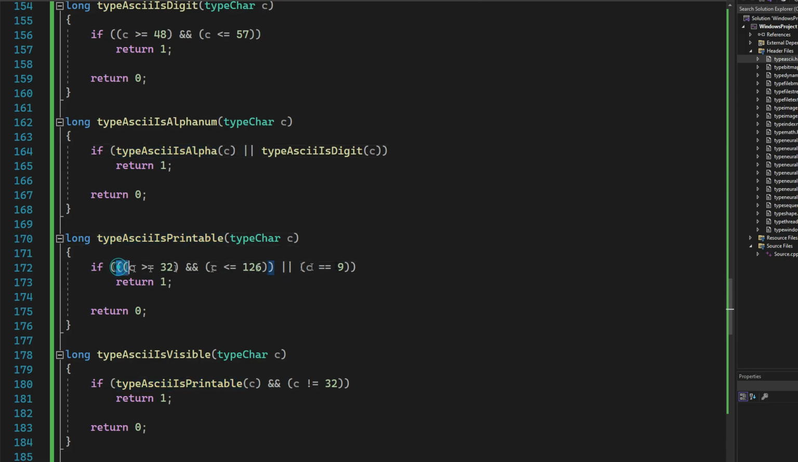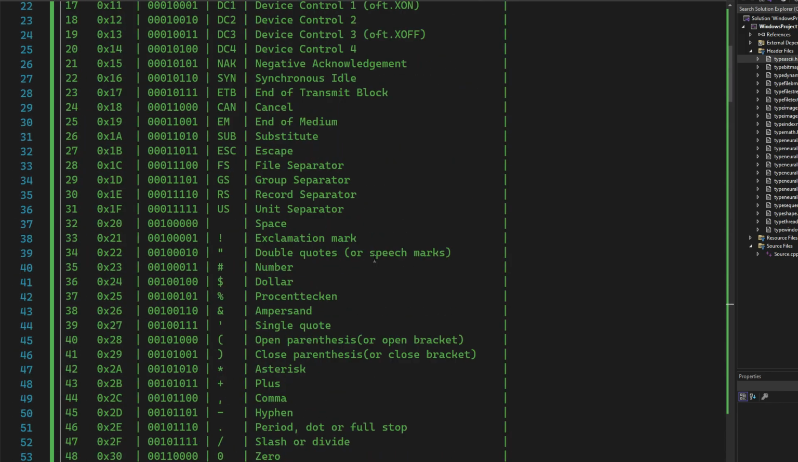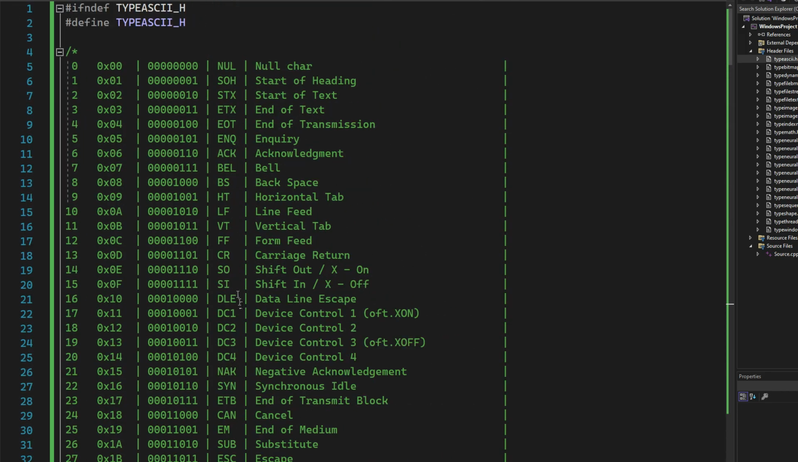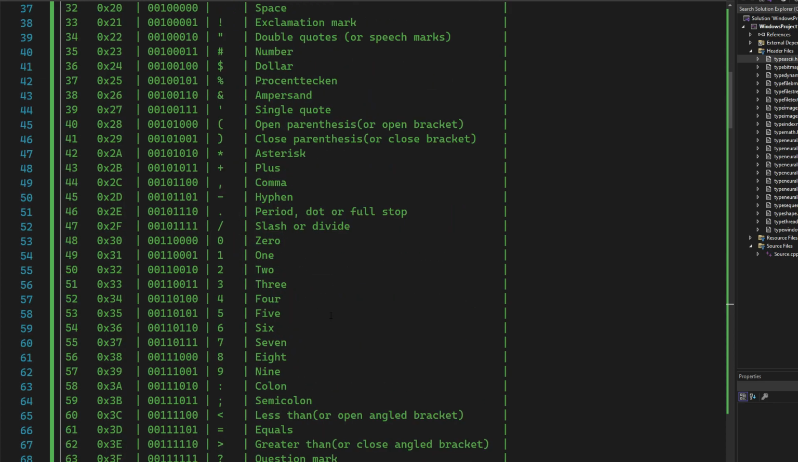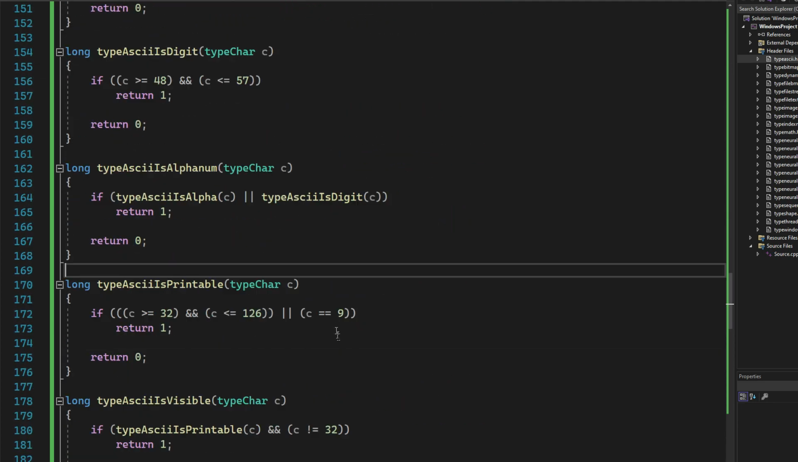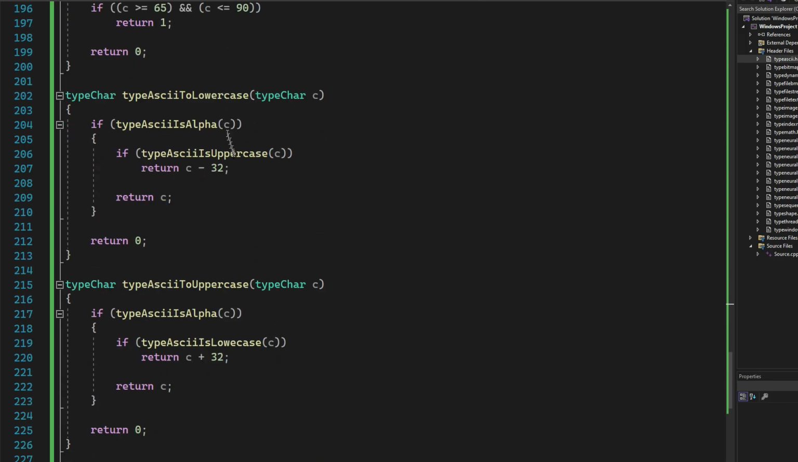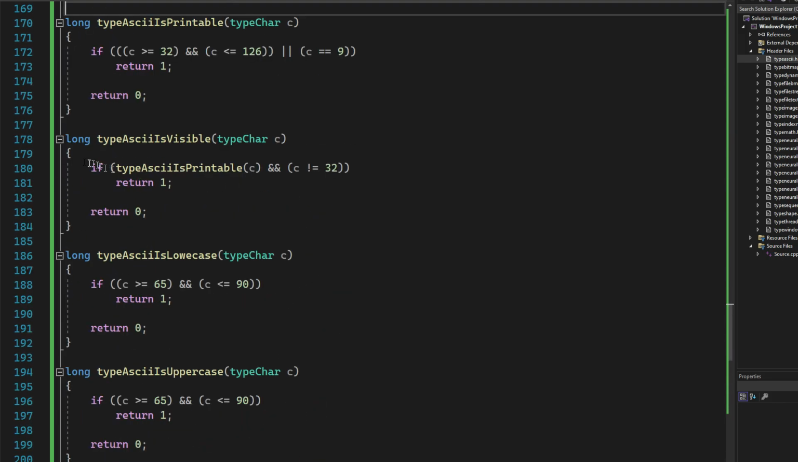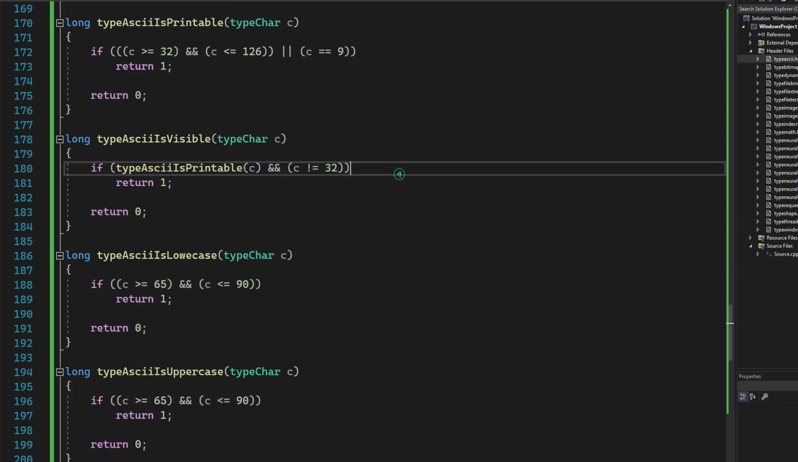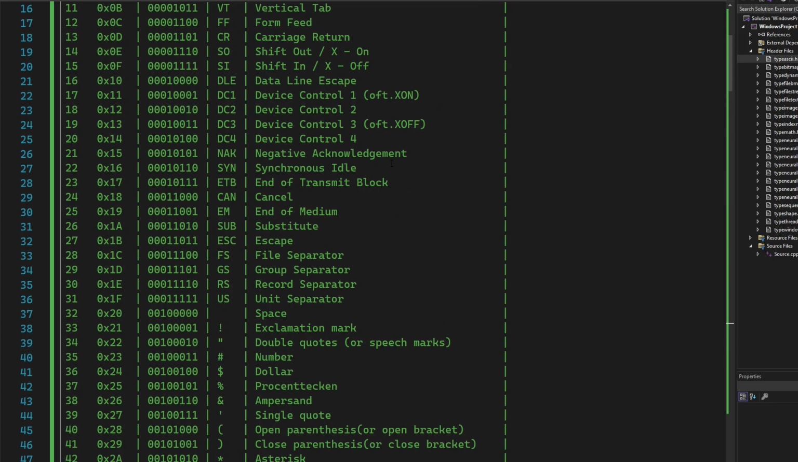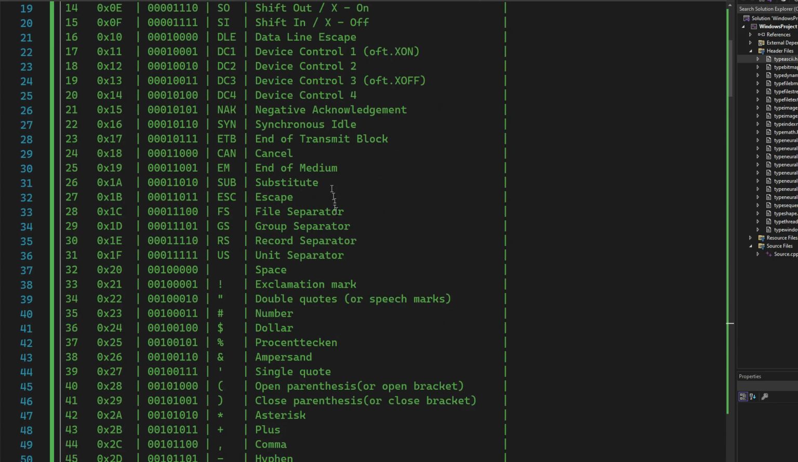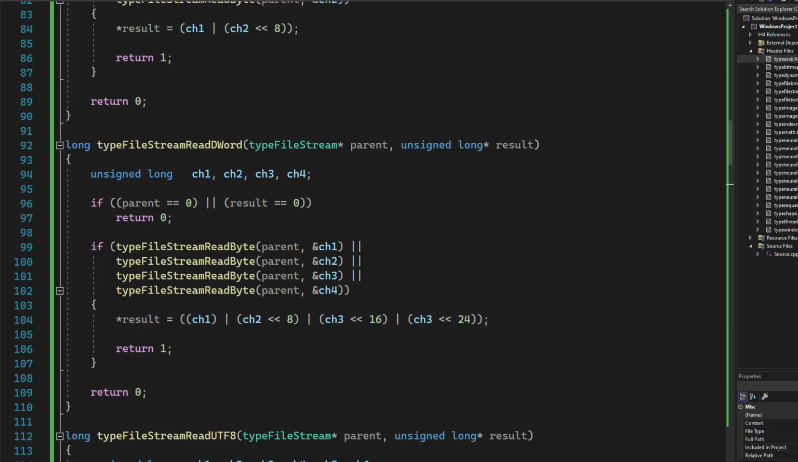Printable just means characters that can be printed. The first few characters cannot be printed. It's just a bunch of control characters. They don't mean anything. And then uppercase, lowercase, and visible character. Visible character is just printable plus space. 32 is space, I think. And of course, the 0 character is null, so it doesn't count. There's nothing really complicated, so I'm just not going to deal with it.